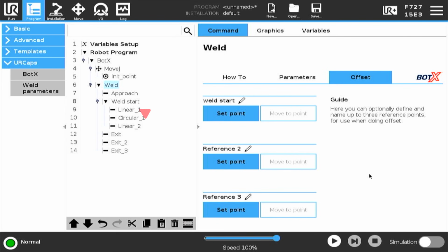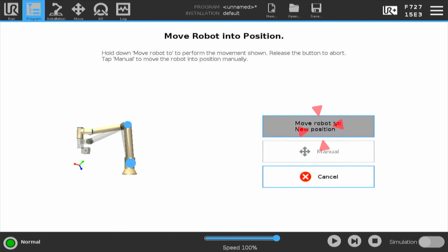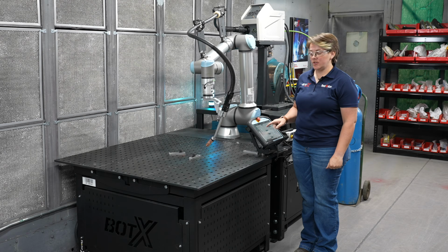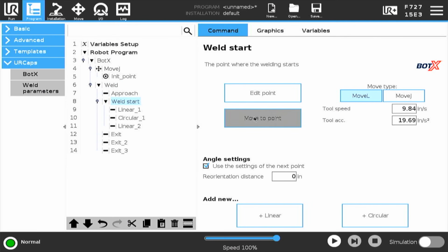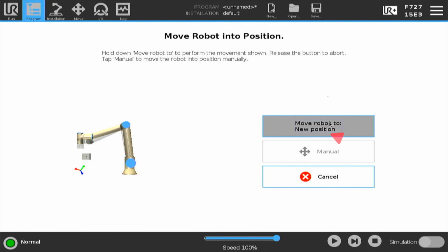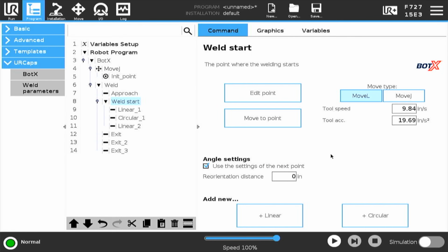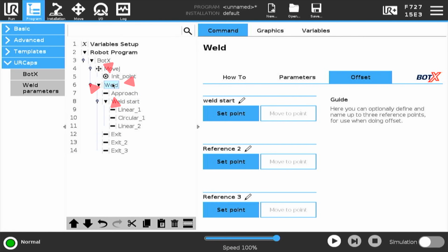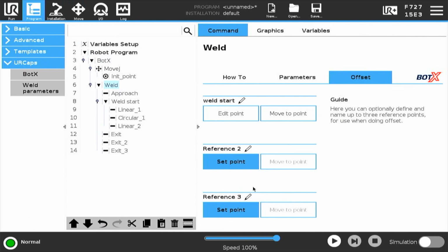I'm going to click on the weld start and click move to point. Within my weld node, to create reference 1, I'm going to click on my weld start subnode, and I'm going to click move to point, press and hold to move the robot, click continue, and now back in the weld header and offset under weld start, I am going to set point and click OK.